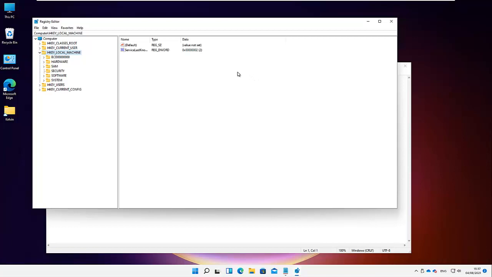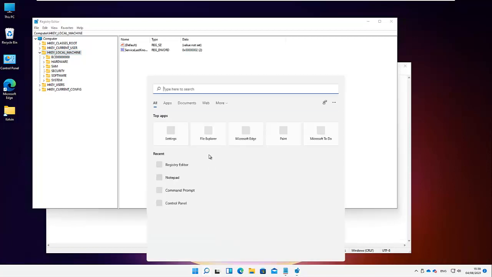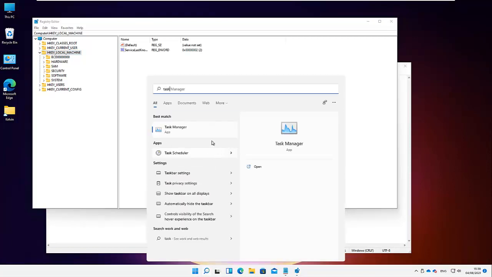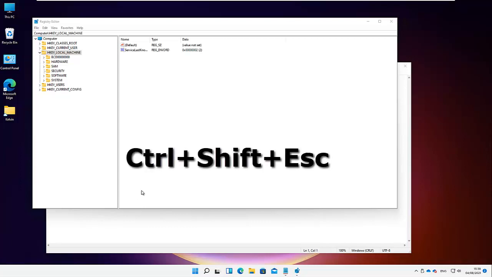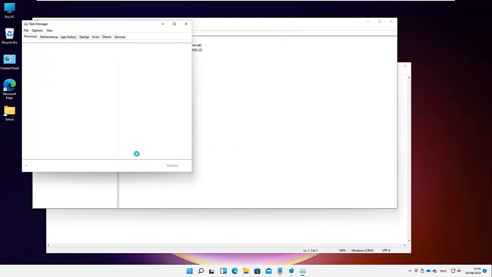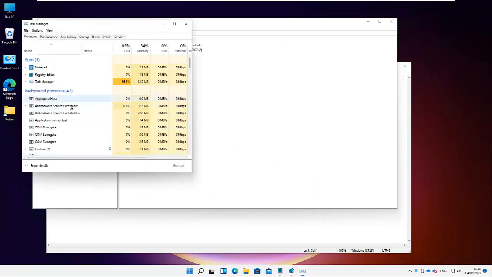So the best way to do that is to use your Task Manager and shut it down. The best way to open your Task Manager is we can go to our search and search for Task Manager. You can see we have the Task Manager here, but we can also use the keyboard combination Control, Shift, and Escape. That is the ESC. And here you can see we have the Task Manager opened.